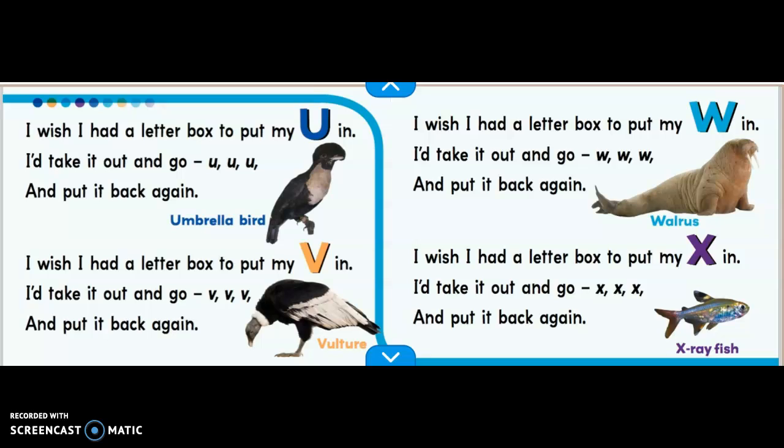It can make the X sound. X is for X-ray fish. Or X can be for xylophone.